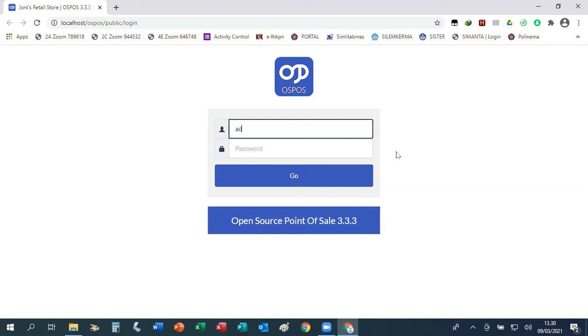We type in admin, because we never change the username for Jeonju. And then the password is still the same as before, Point of sale. Then click on go button.